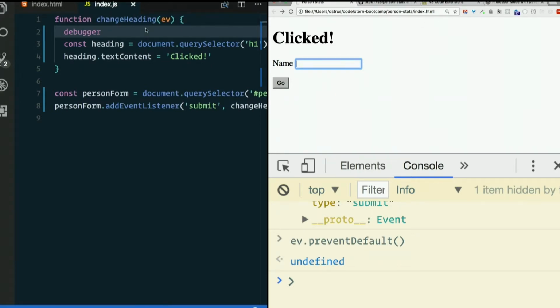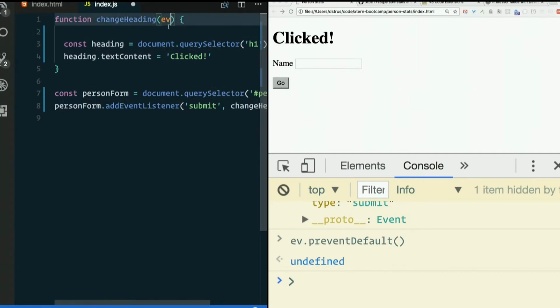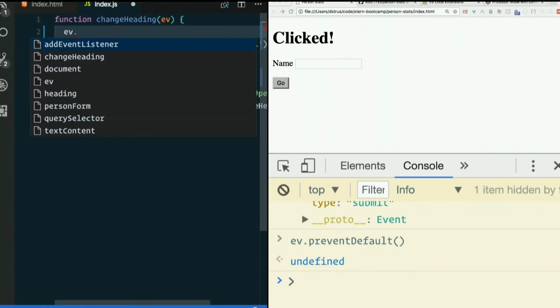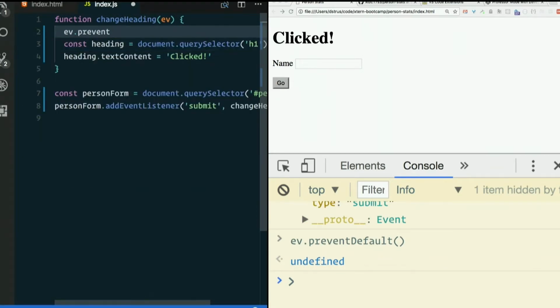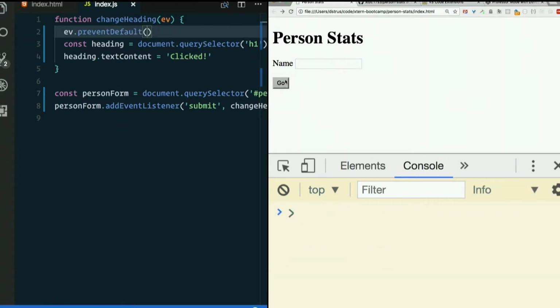So if a particular event has a default behavior in the browser that you don't want, remember, the event is being passed in as an argument, so take that and just call event.preventDefault, and it won't happen anymore. Refresh the page. Whackety smackety, enter. Yay. Now it changed it to clicked, not whackety smackety. It didn't put what we typed in there.